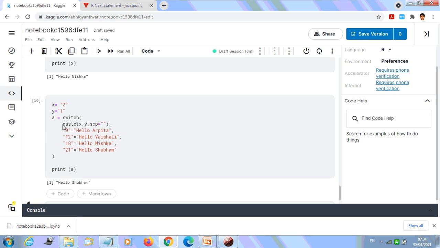I have told you that any expression we can write here itself. Any expression. So I have written here paste x y, this x y, separated by not a space. We require no space in between 2 and 1, and that's why we have written only double quotes. Fine. This is 2 and 1. It will get pasted here itself. So the value will become what? 21. So 21 is hello Subham. So Subham will get printed here. Yes or no? So Subham will be printed.